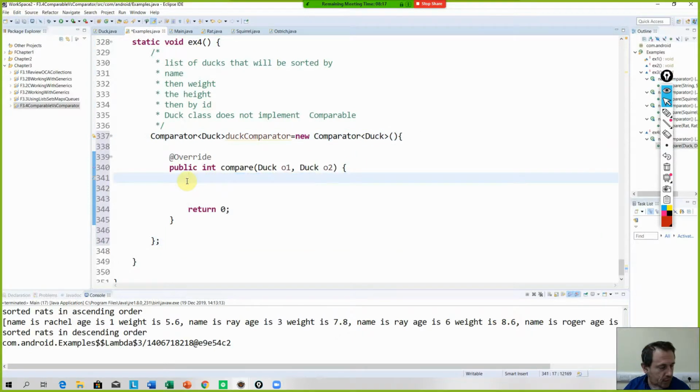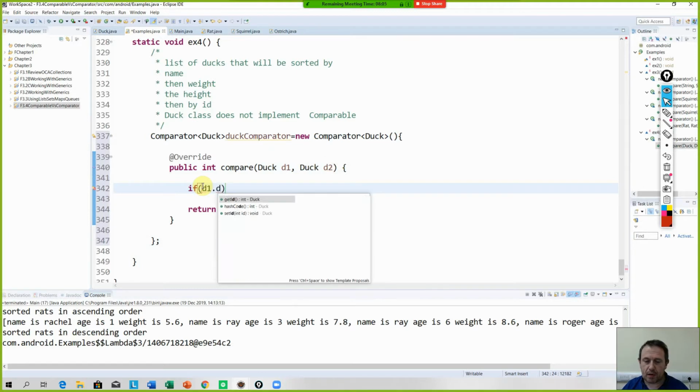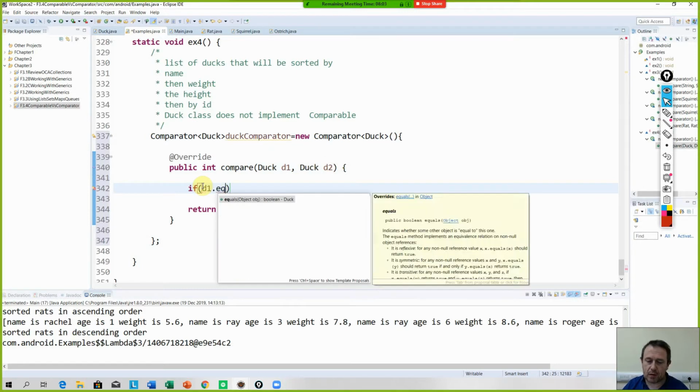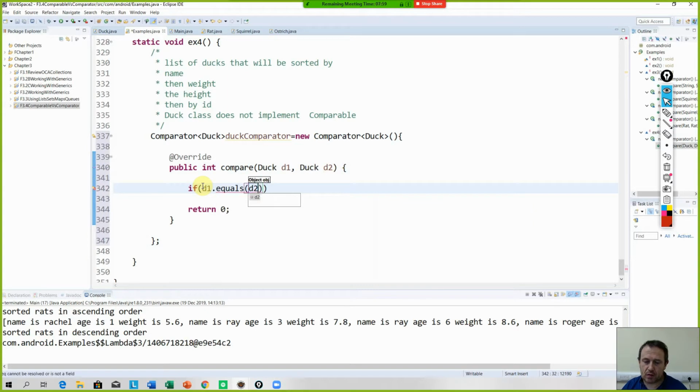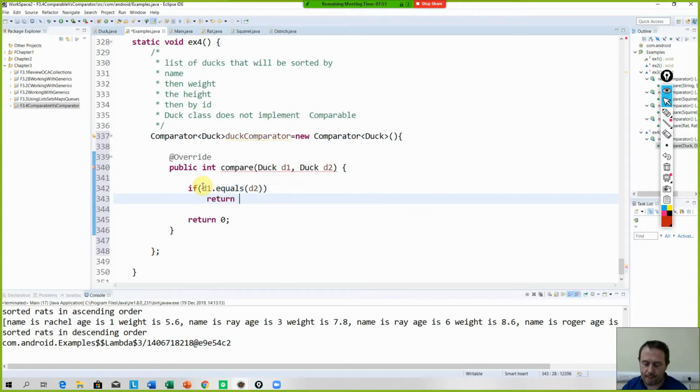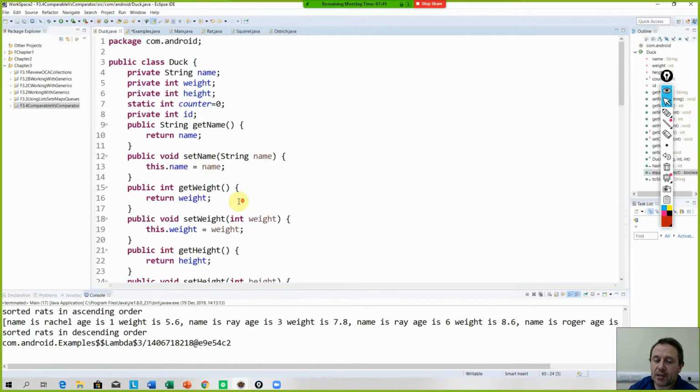So the first thing we're going to do is, I'm going to call them D1 and D2. If D1.equals(D2), return 0. Okay, so we do have an equals method inside the Duck class.